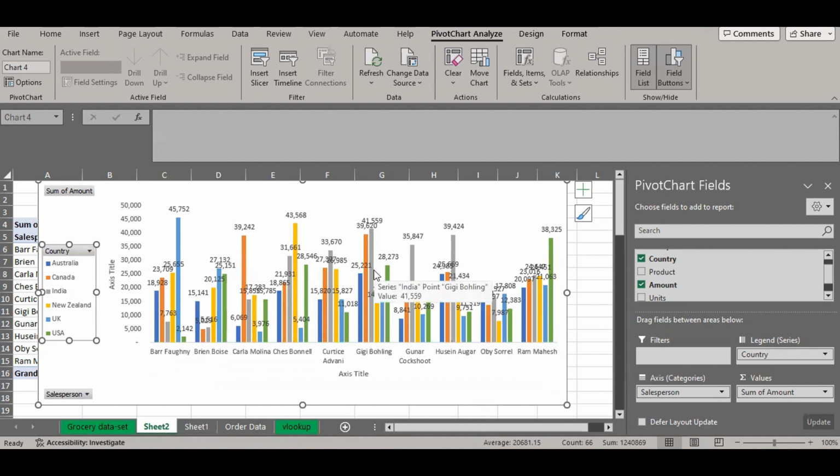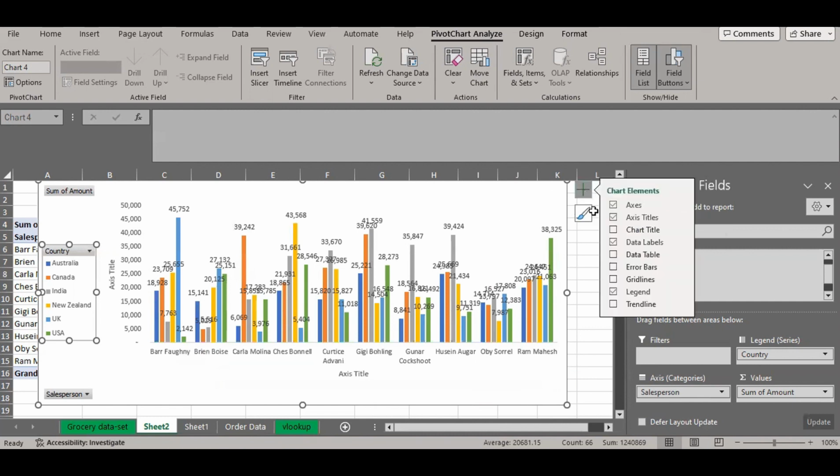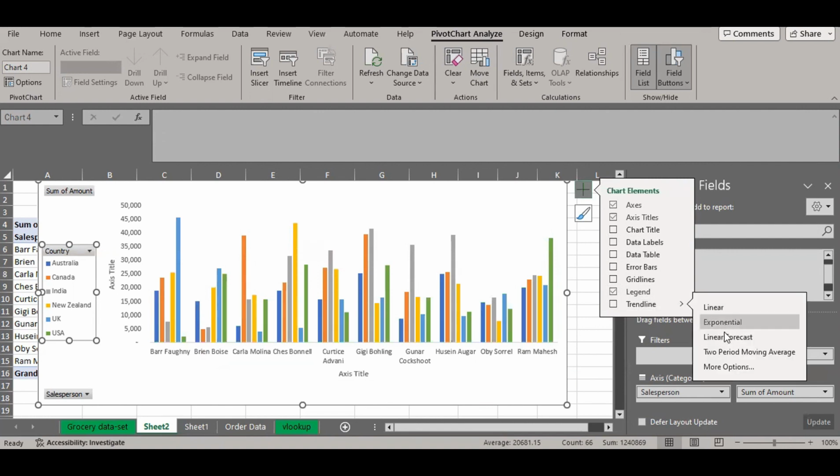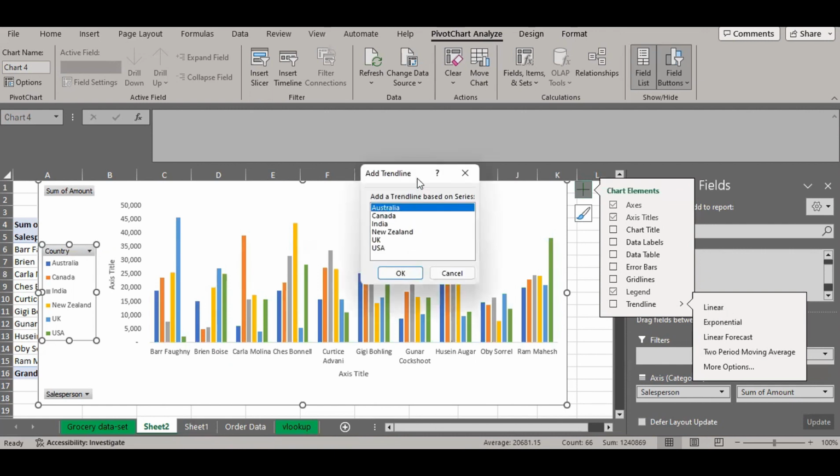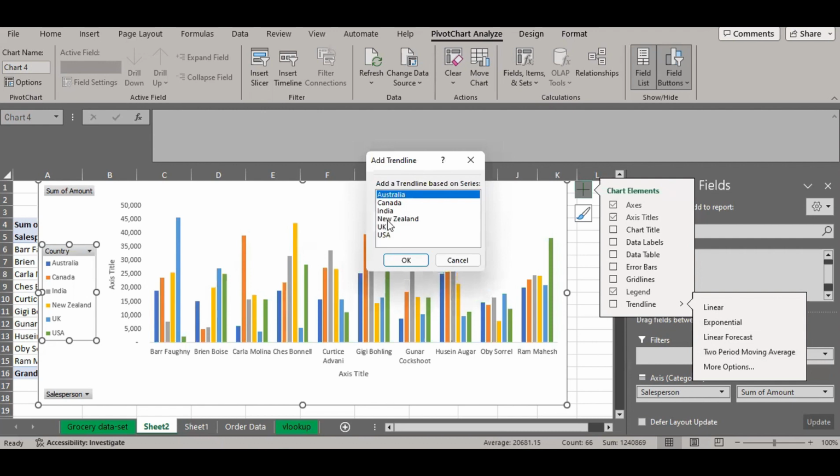What's the trend like? Okay, so let me first remove this data label because it's just not making the whole thing look nice. I'm going to remove the data label. So I'm going to click on the trend line. You can see linear. These are different options here. I'm going to click on linear. So you say, for what series do I want to do a trend line? For what country do you want to do a trend line? So let's say I want to do it for India now.